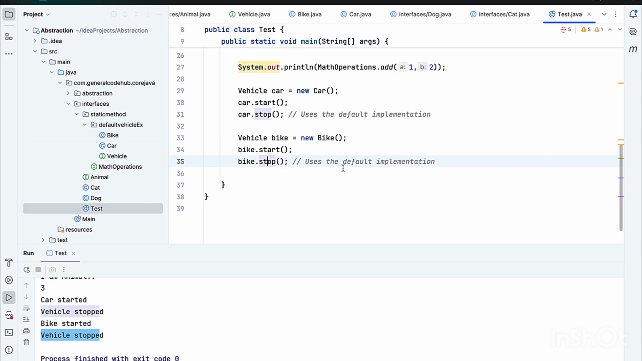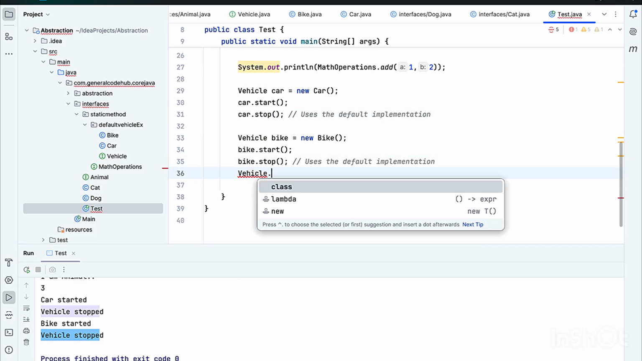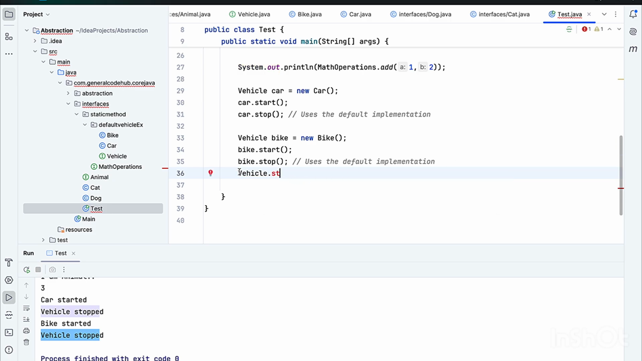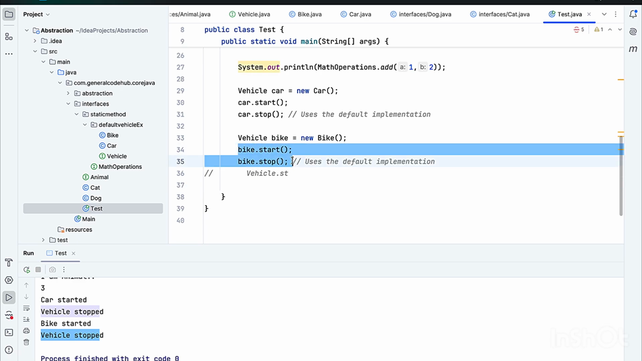See here, I'm calling this Car and calling this default method. Suppose I want to write vehicle dot, here the stop method is not showing. It is only accessible to its implementation class.